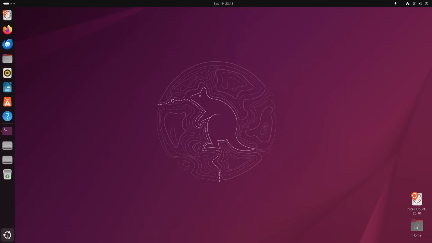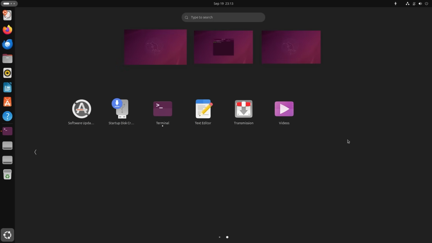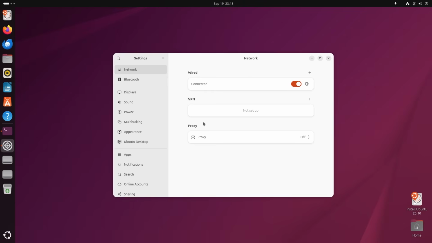So now that we're done with this, I guess we could take a look at the apps. We do get Clocks, Additional Drivers, Calculator, Settings, all that good stuff. And like I said, if you are downloading the 6 gigabytes of the ISO, you might as well just go ahead and have the extended selection installed onto your computer instead of downloading stuff again from the internet. So this is the settings page. I guess we could talk about settings right now.